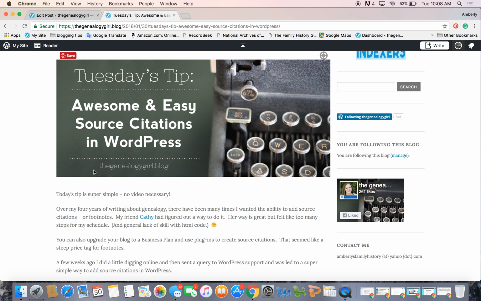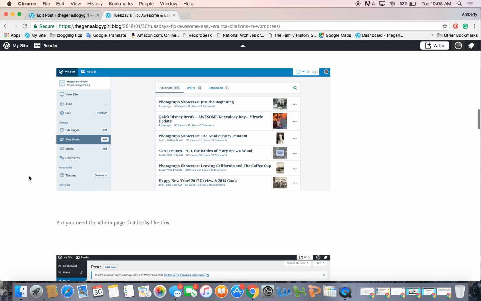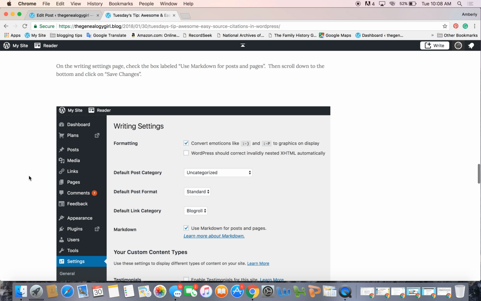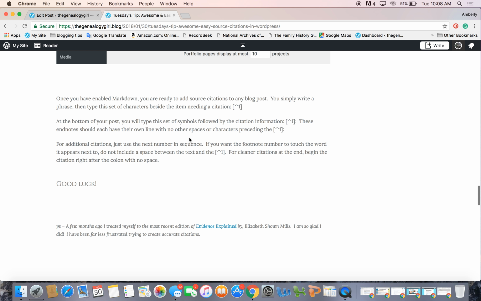Okay, so in my blog post, I have screenshots of how to enable Markdown. You need to have done that first or it's not going to work. When you get to this page in your settings, make sure after you check this, you scroll down to the bottom and click on Save Changes. And then the rest of my post is right here. This is the portion I'm going to show you in a video.